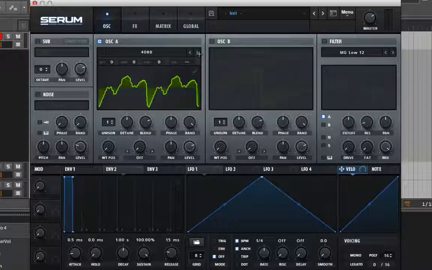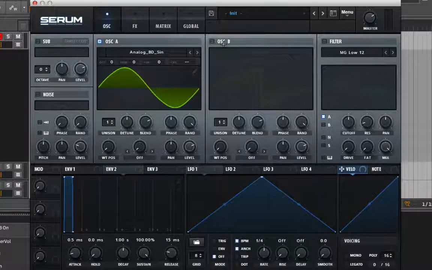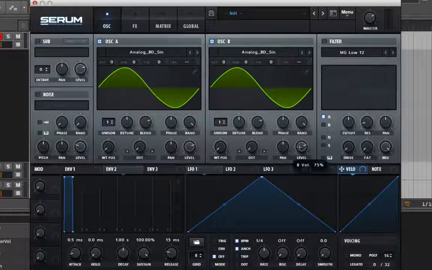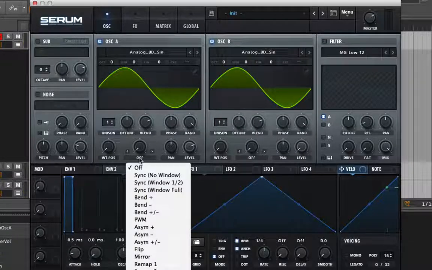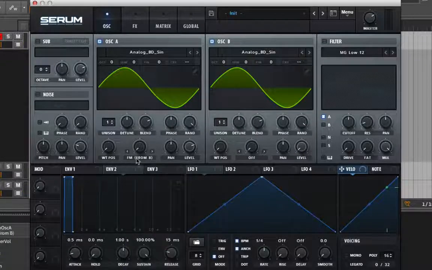So let's start by going with Old Faithful. We'll load up a couple of sine waves here. This is like what you'd have on the DX-7, and you'd use something like B to be your modulator. A would be your carrier. That's why I'm muting B. And then I'm going to go in here on my warp effects, and I'm going to choose FM from B, and then I can set the depth like so.